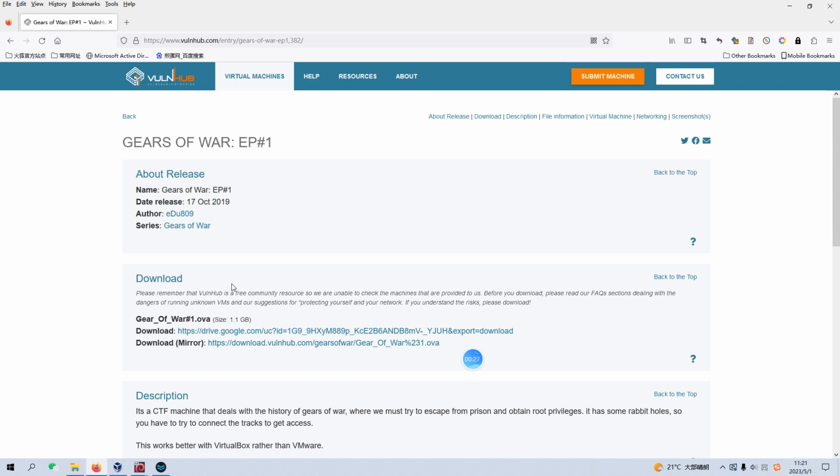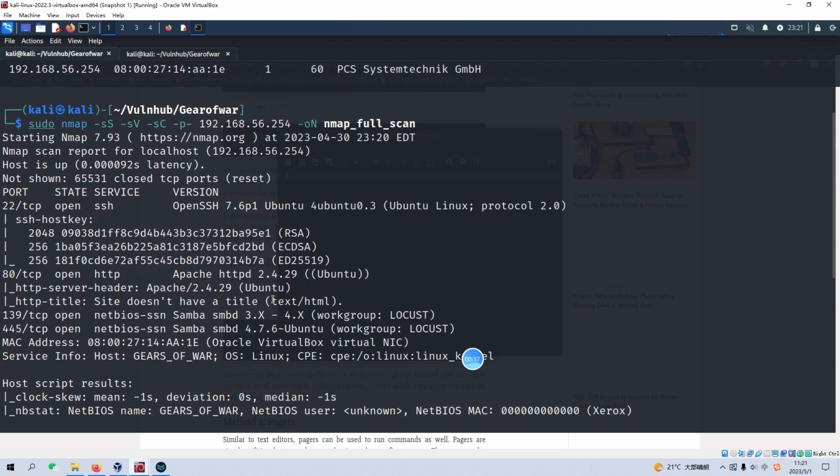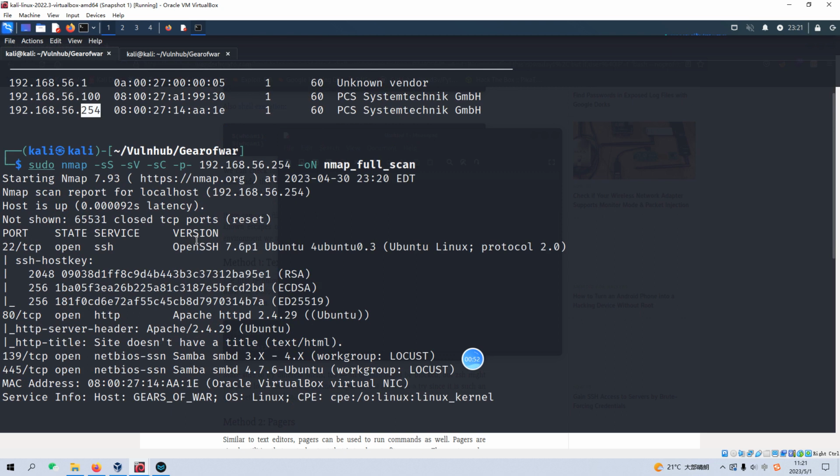So now, let's get started. To save time, I have already imported the machine into VirtualBox, and I already identified the IP address of the virtual machine, which ends with 254, by using a tool like Net Discover. Of course, you can choose what you are comfortable with. And also, I have already done the Nmap scanning.